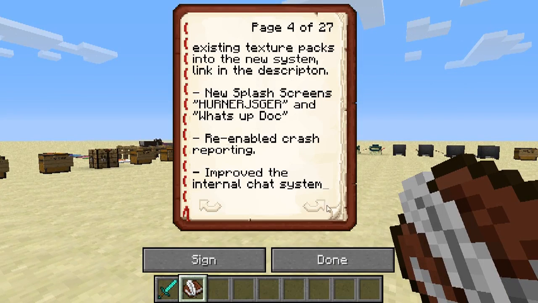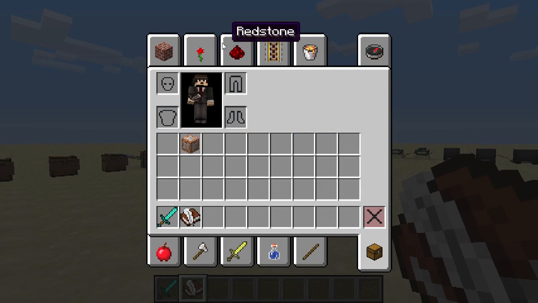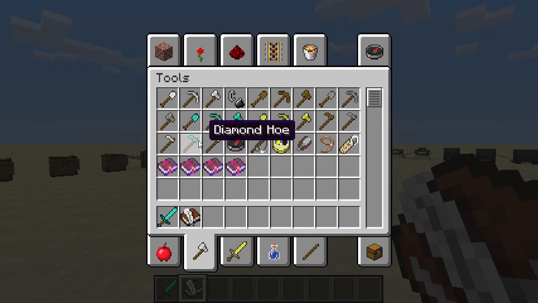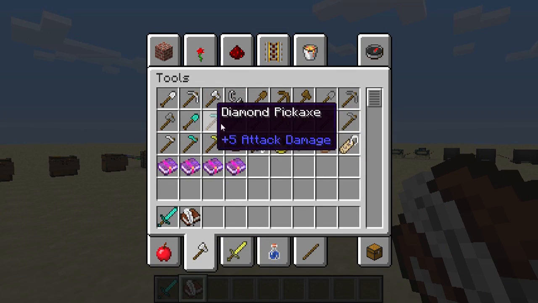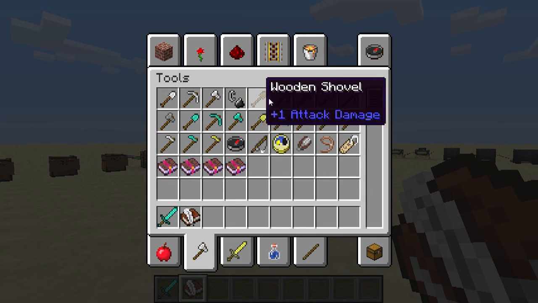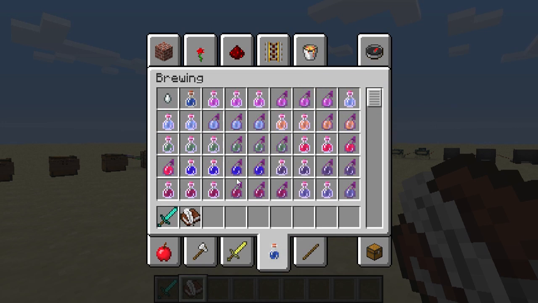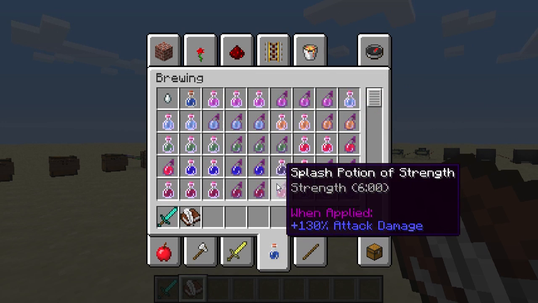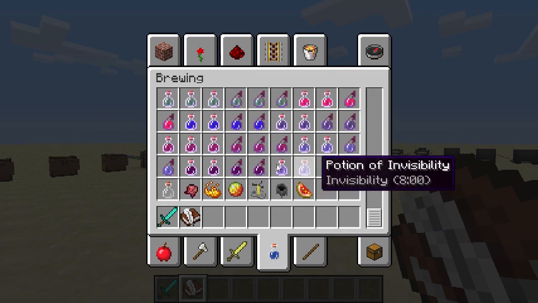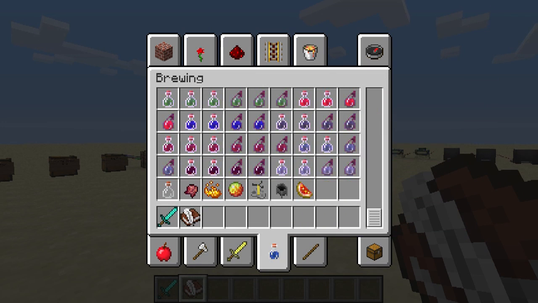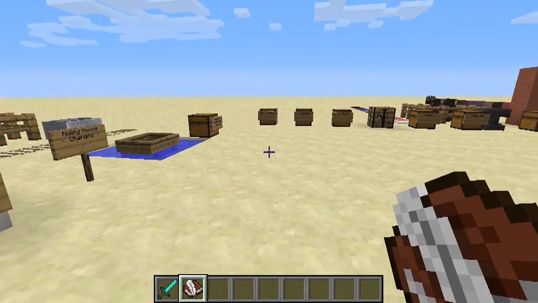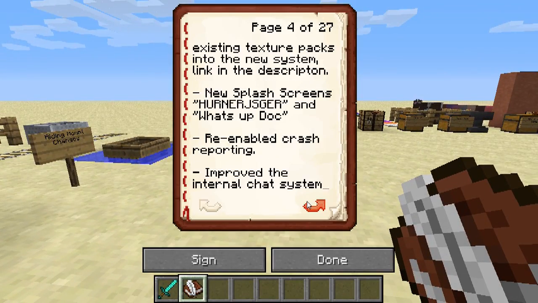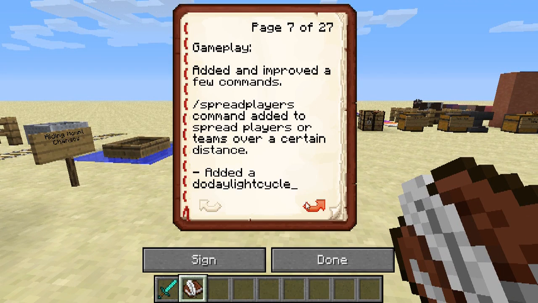So that's just a bunch of things. You can actually see it if you go into stuff like tools. You get these little tool tips now with the attack damage and stuff. This is part of the attribute system, and if you look at some potions, including weakness, strength, and slowness is on here, a couple of other ones as well, so you can actually play around with that yourself if you want to. So, moving on from that, there's been a good amount of gameplay changes.